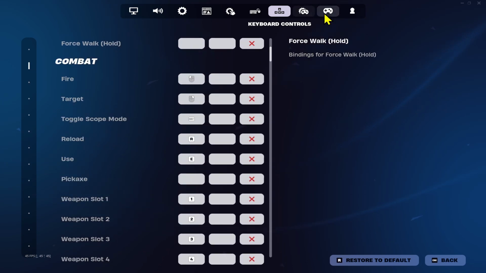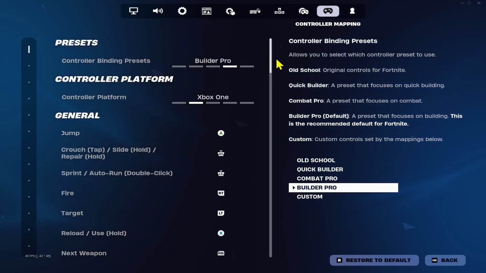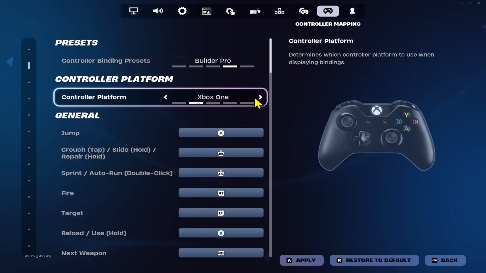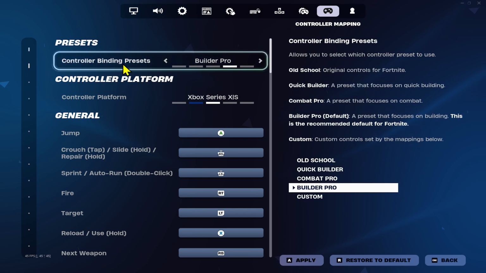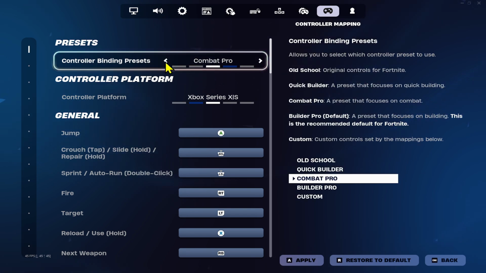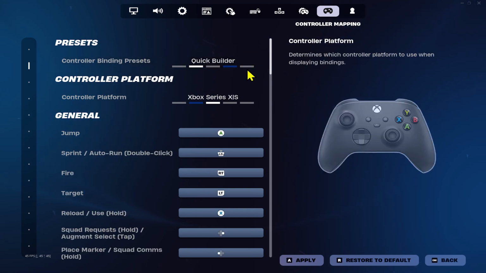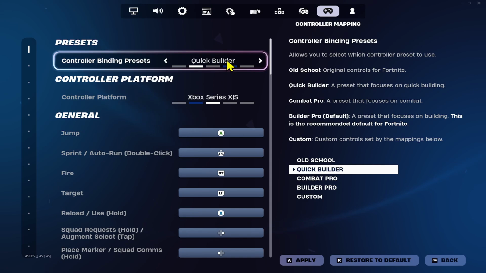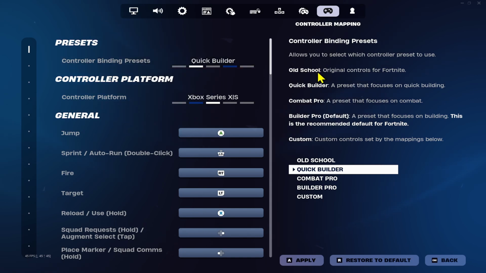You can also click on the joystick icon in order to change your controller mapping settings. You can choose your controller platform as well as the binding presets menu in order to choose from the various different options that are available. Make sure to read the controller mapping guide and choose the best option that might be suitable for you.